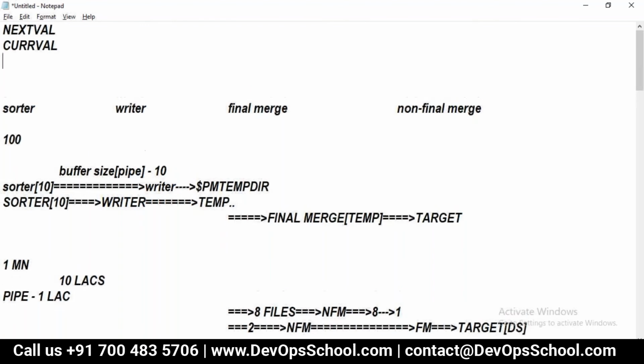So next value will maintain the current run data. Current run data. Don't get confused. There are some misleading terms here. So current means what? This value will be used for the next run. Next run in the sense when you run next time, right?